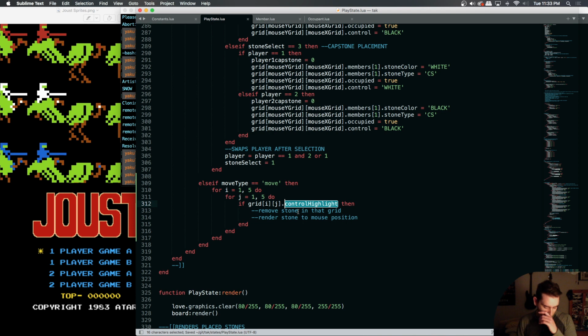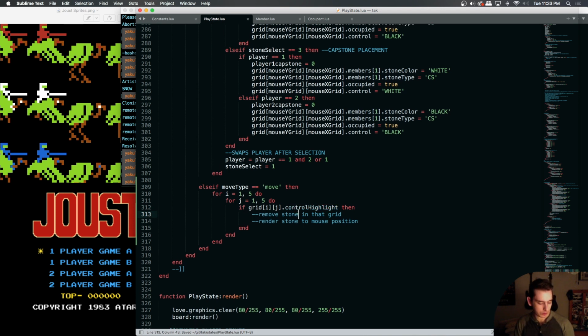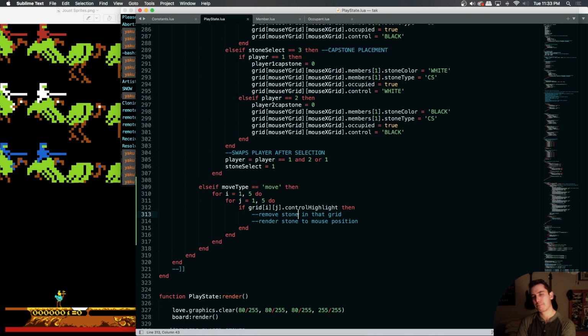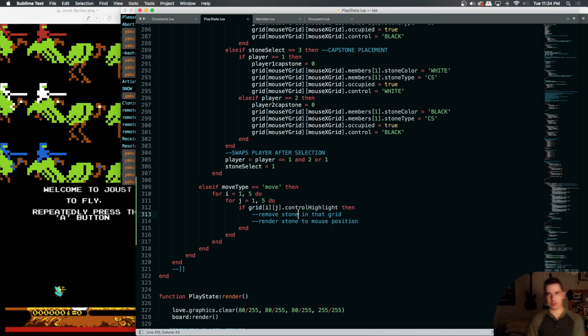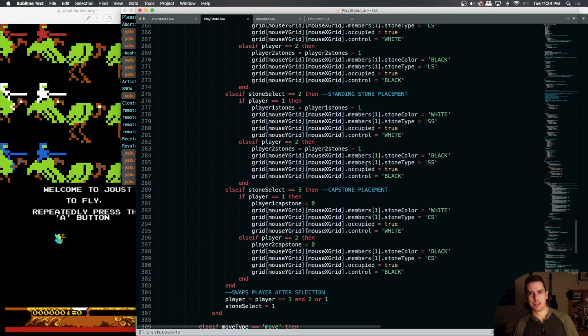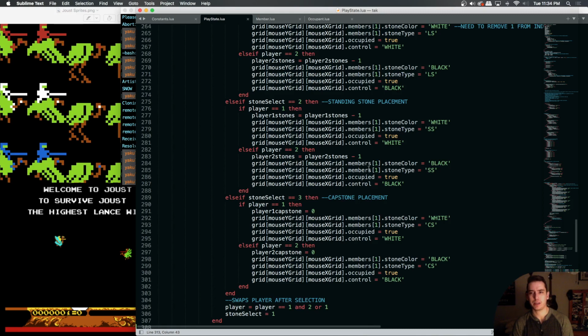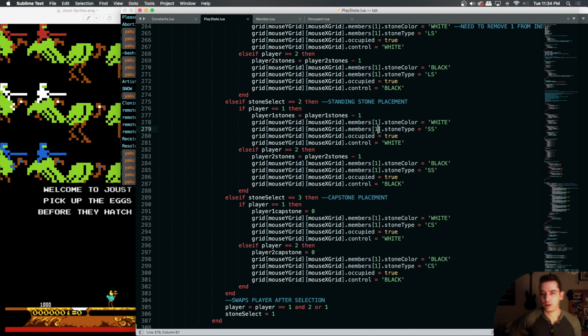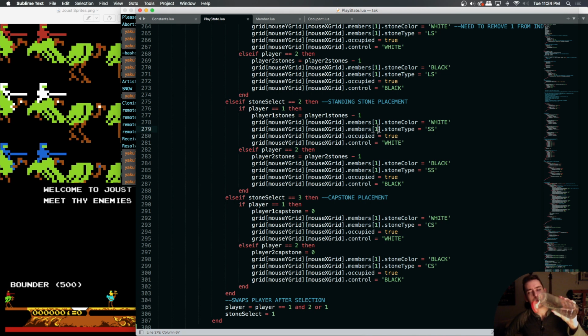So how do we remove the stone in that grid? Well, it depends how we're tracking the stones upon a placement. So let's see what happens when we click. What happens when we click is we overwrite our members index to be hard-coded at 1. See, this is another thing right here, we can't hard-code this in the final version.